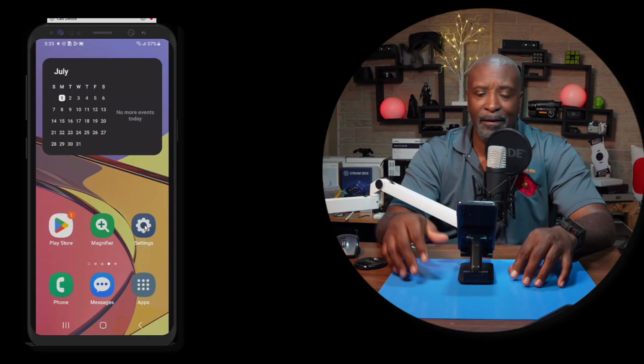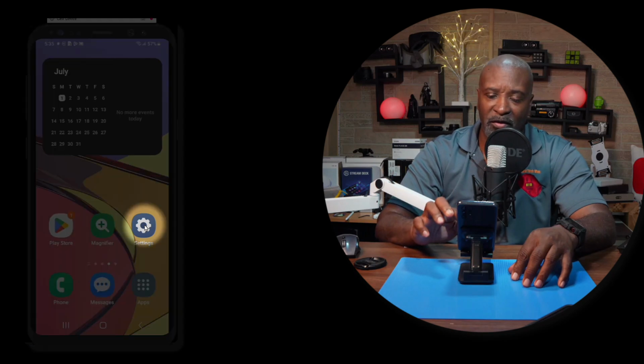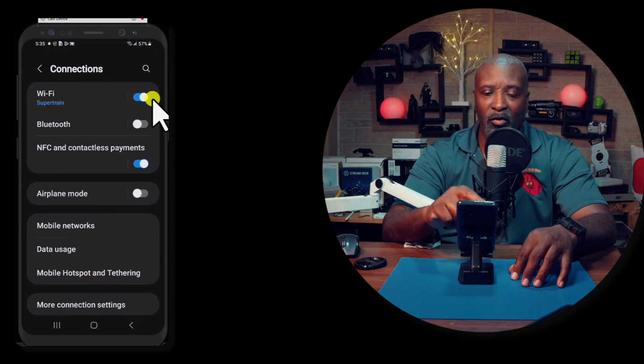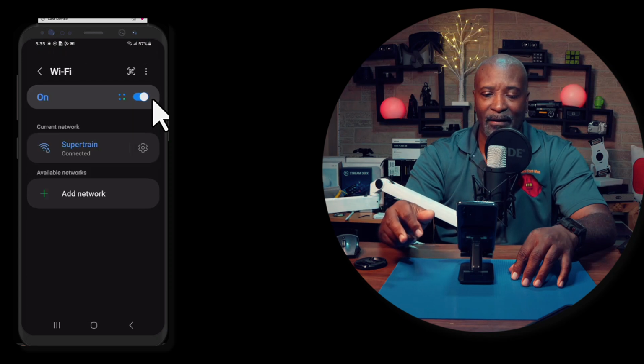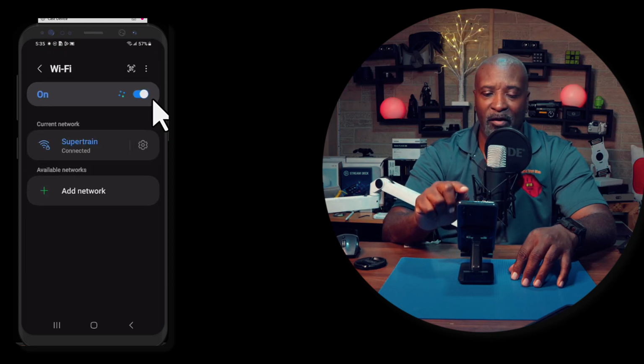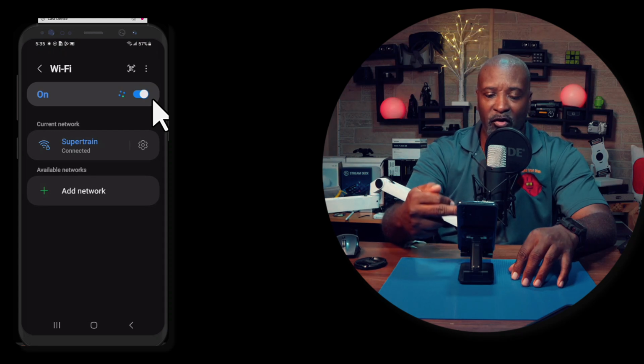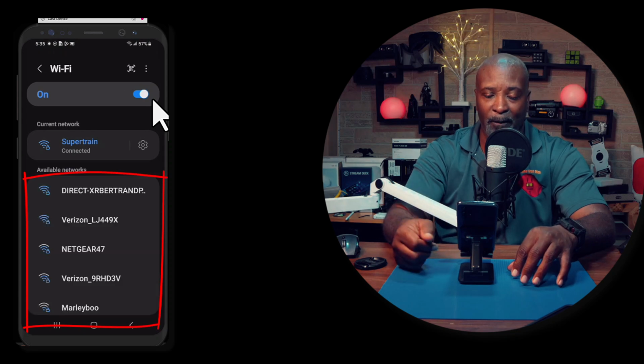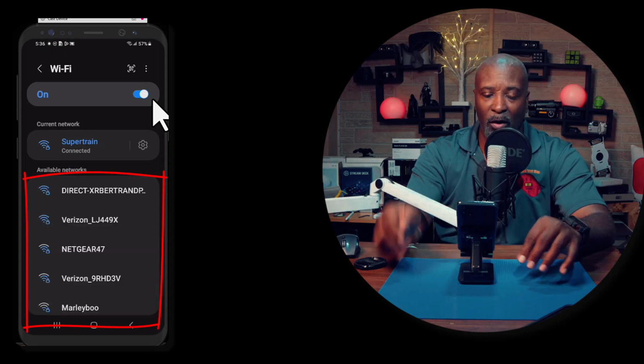Now first, let's connect your phone to your Wi-Fi, and this will help you to download apps, browse the web, and stay connected. To connect your Wi-Fi, all you need to do is go to settings, and then you go down to where it says connections and Wi-Fi, and you tap on Wi-Fi, and you make sure that you tap this on, and it's going to show you all of the Wi-Fi connections in your network. So you choose the one that you want to use.